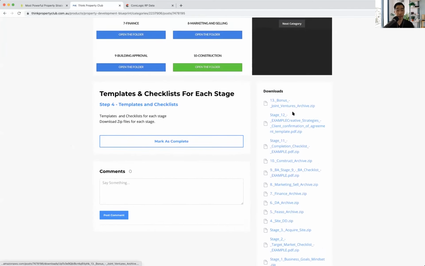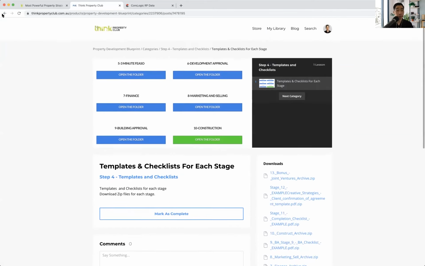And he's actually laid it all out here. It's all in files, and you don't have to reinvent the wheel. You just download them, follow them, and then get started. So that's a huge, huge time saver, in my opinion.